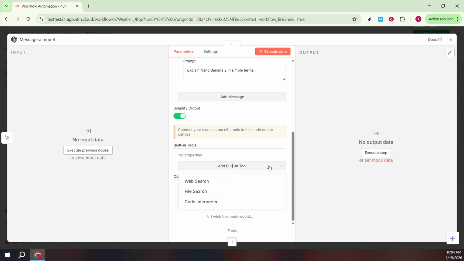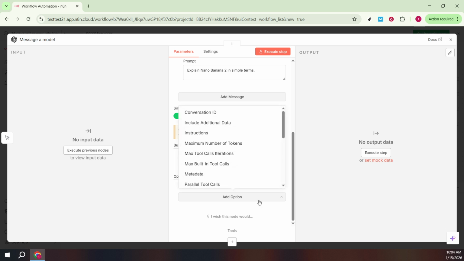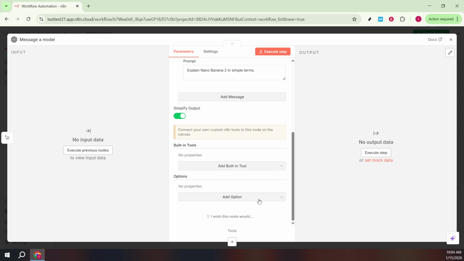Open the options section to fine-tune behavior. Temperature controls creativity; lower values make answers more deterministic, while higher values invite more exploration. Adjust maximum tokens to prevent overly long outputs. If your use case needs consistency, keep temperature low and define explicit instructions in the prompt.